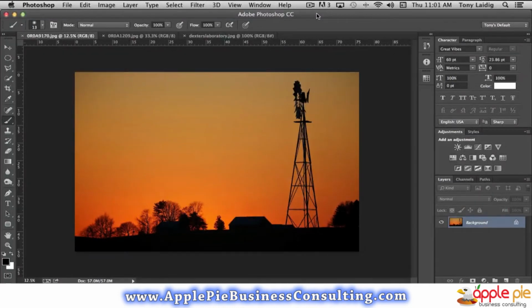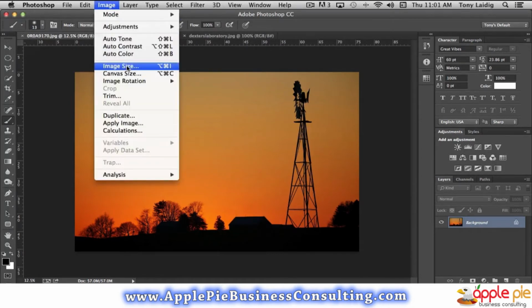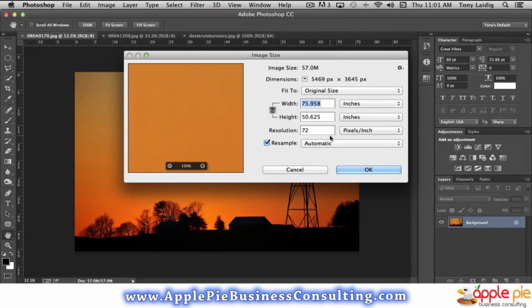Let's say that the existing document that you're working with needs to be sized to a different resolution than what the current size is. Simply click Image, Image Size, and it'll show you what the current resolution is. You'll notice that the current size here is 75.958 inches by 50.625 at a resolution of 72. And that's pretty large. Let's say that we actually want to use this photograph for a Facebook timeline header, and we definitely need to scale it down.